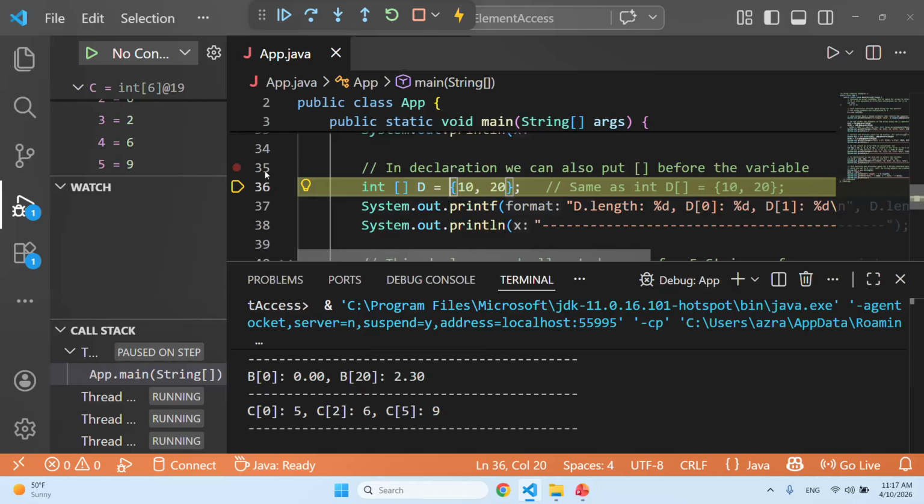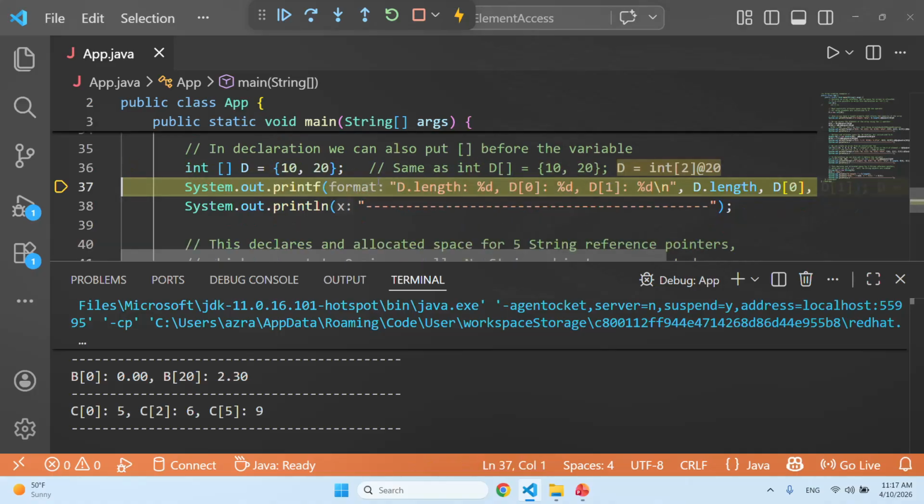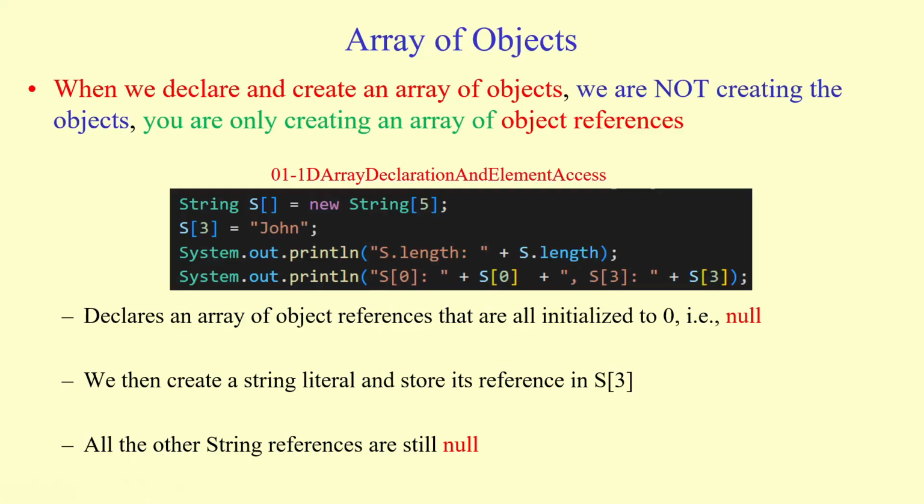Again, this is just to show you that it is possible to put the square bracket notation right after the data type and before the reference variable name. So this is the same thing as saying integer d square bracket is equal to 10, 20. Obviously, this is just an array that contains 2 elements. The first one is 10, the second element is 20.